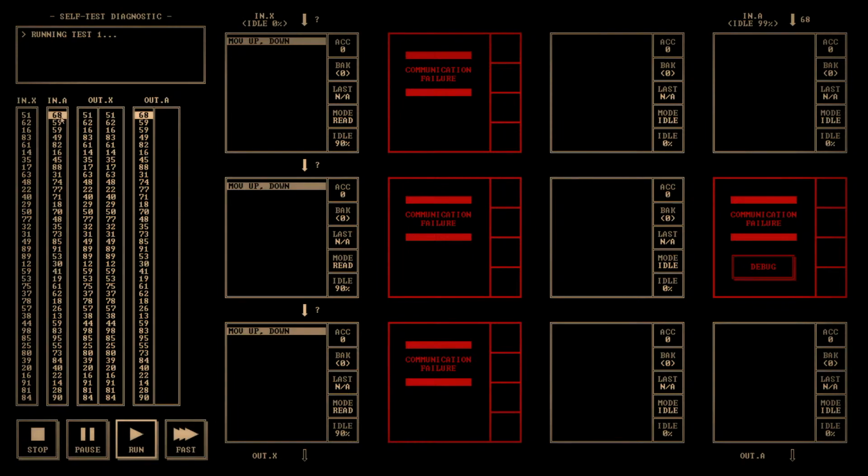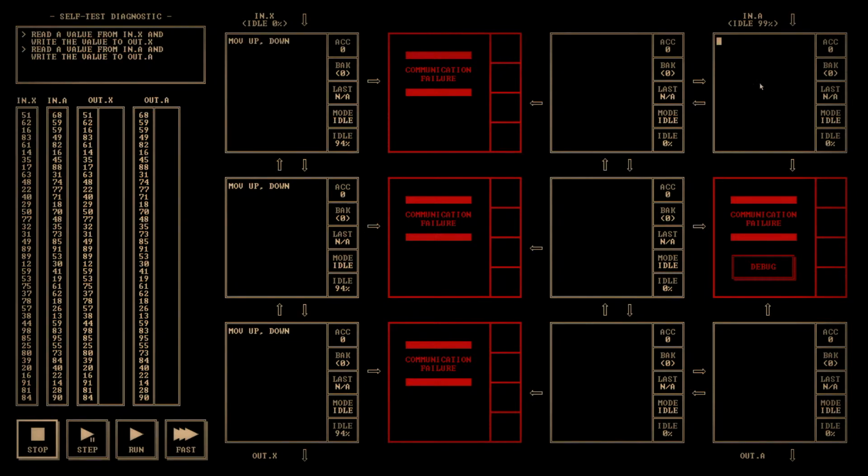Same thing here, in A. So it's expecting whatever comes out on out A should be 68 as well. But because we do not have the code here for it yet, it doesn't work. So now the idea is, we need to create it. How are we going to do that?